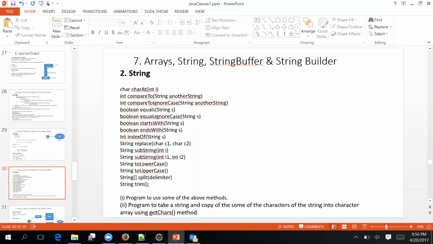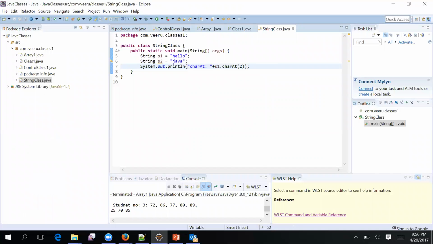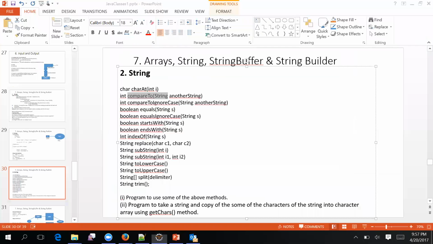So like this, there is compareTo of another string. If you want to compare two strings, you can use this method. S1 and S2 are there, and if you want to compare them, you need to give S1.compareTo(S2). If both are equal, it will give a Boolean value of true. Otherwise, it will give false. Okay. So that's what you can do. The same thing you can try as an exercise.